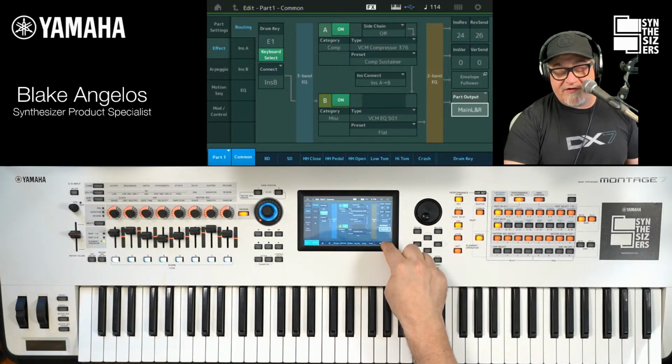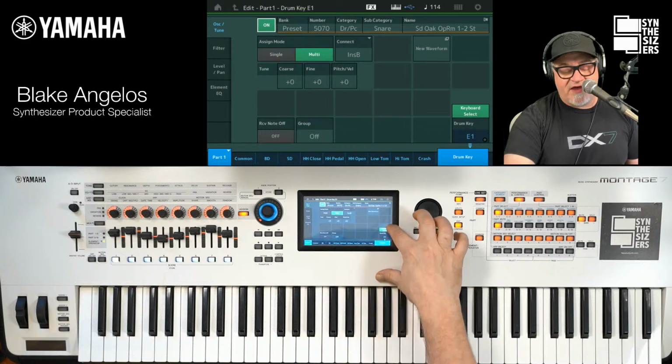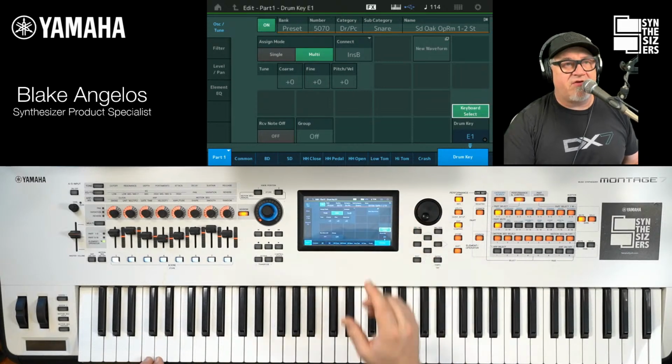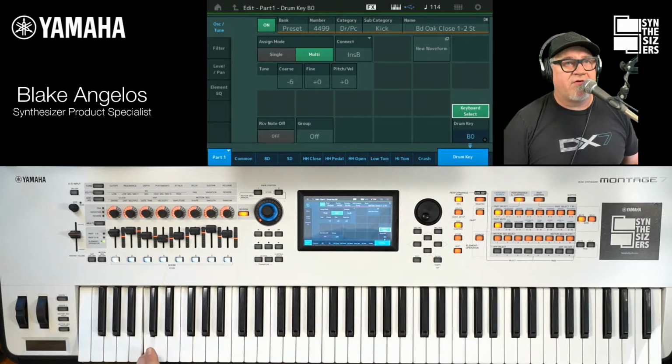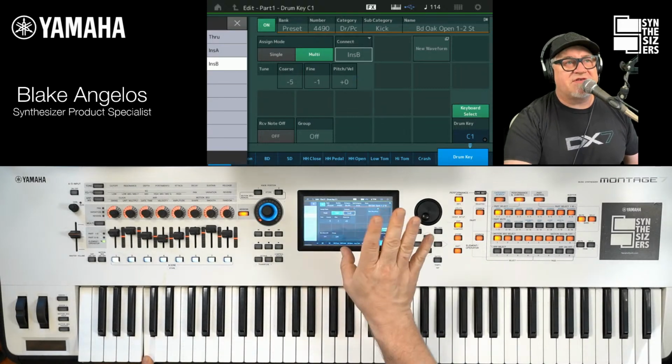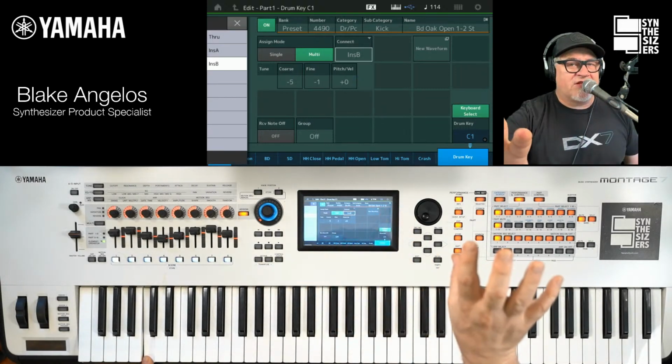You go over here to where it says drum key, and then you have keyboard select. So there's my drum kit, right? When you go keyboard select, you then focus in directly on whatever note you want. Now in this case, what I want to do, and you'll hear this when I change on the kick drum, I'm just going to not send it through any of the insertion effects at all.